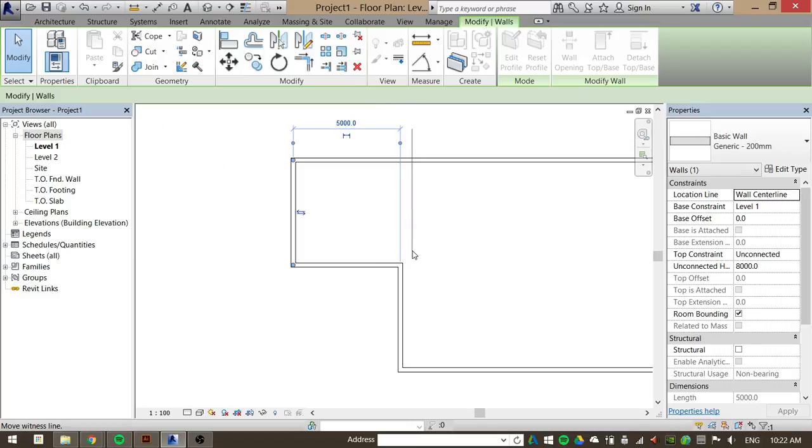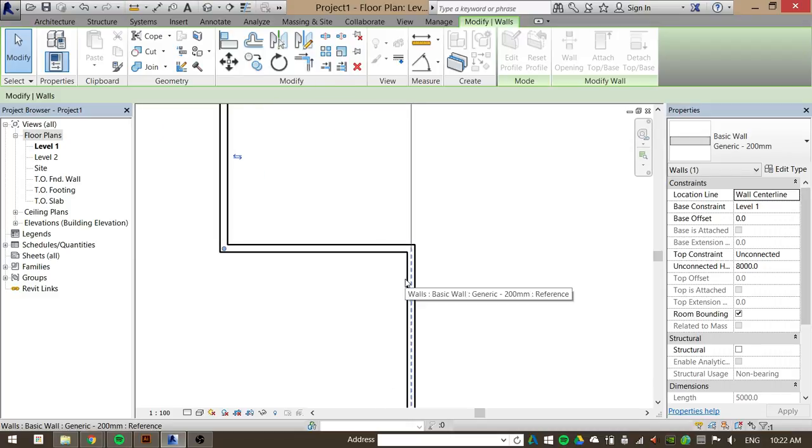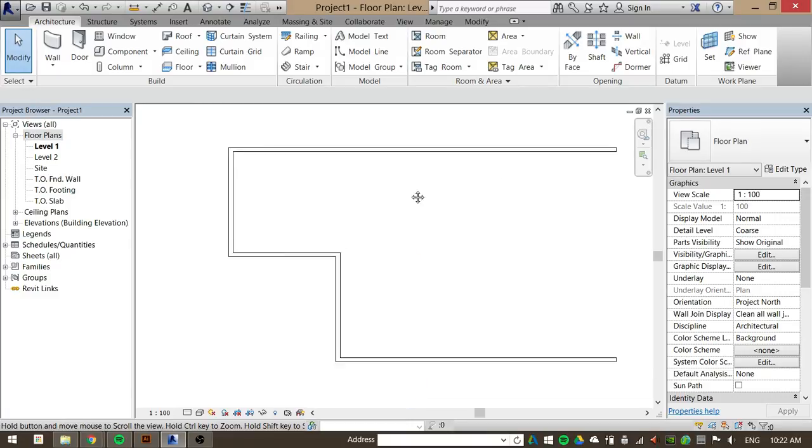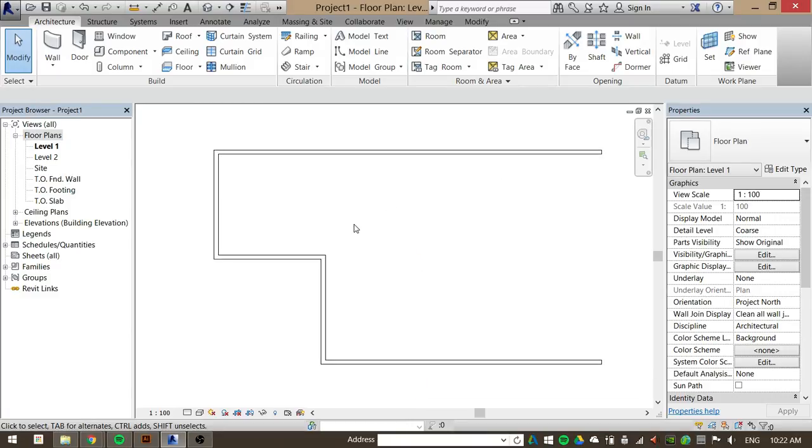Sorry, question? Yeah, I'm building my wall, creating like a construction line, and then the wall doesn't show up at all. Did you follow the steps exactly?